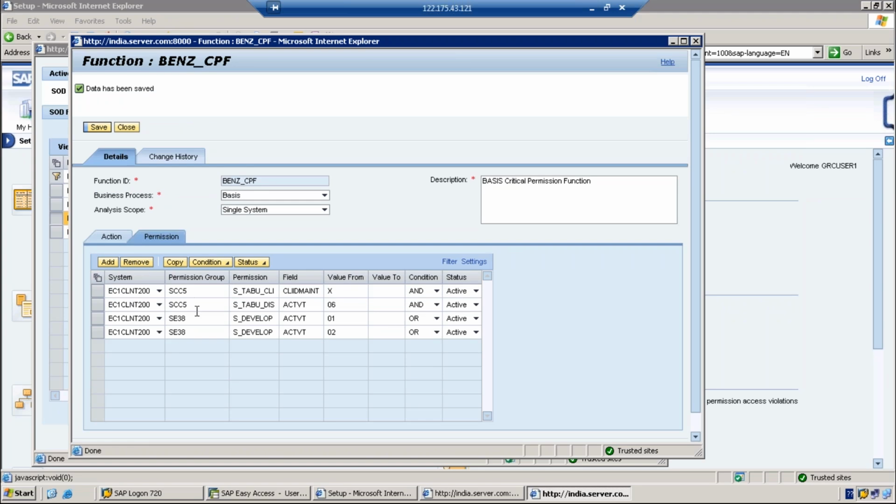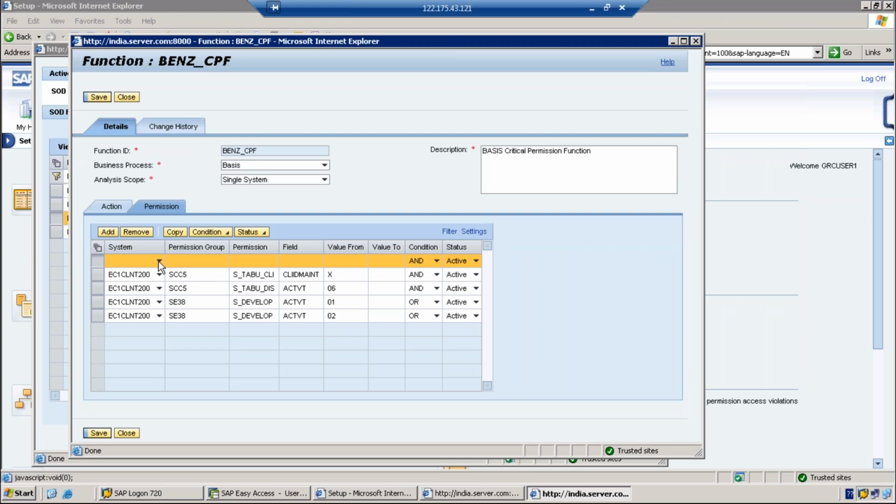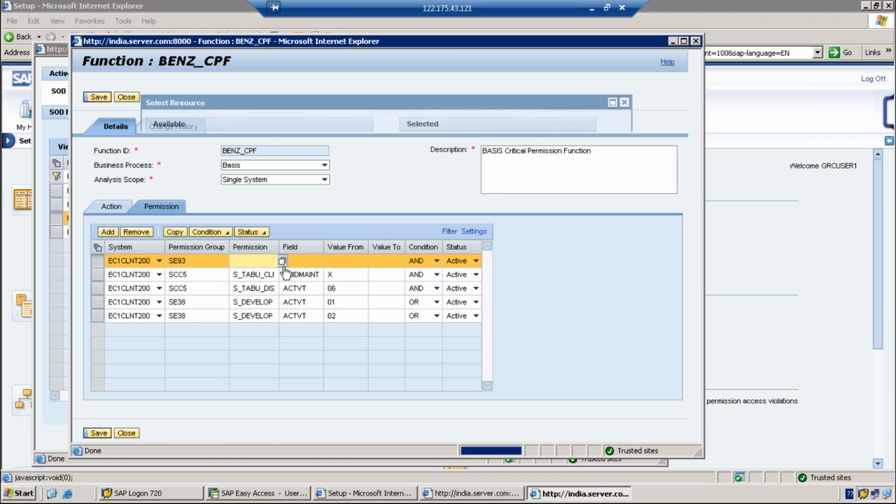So for the same T code, I have highlighted two values now. So this will be one set. There is no increase in the rules. Only two rules will be coming again. So if you want to add one more, I'll just add SE93. So here also again I get S_DEVELOP.